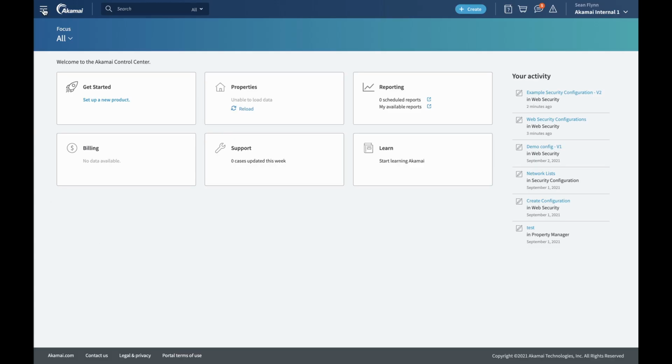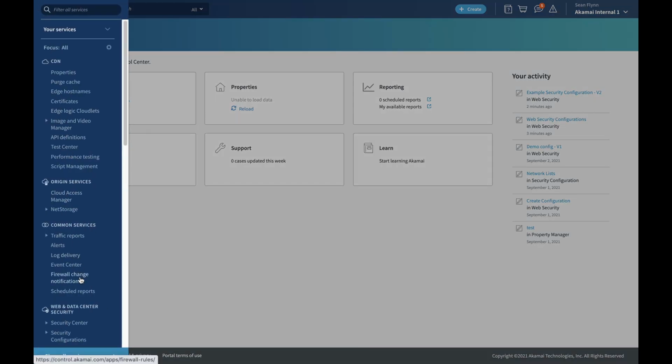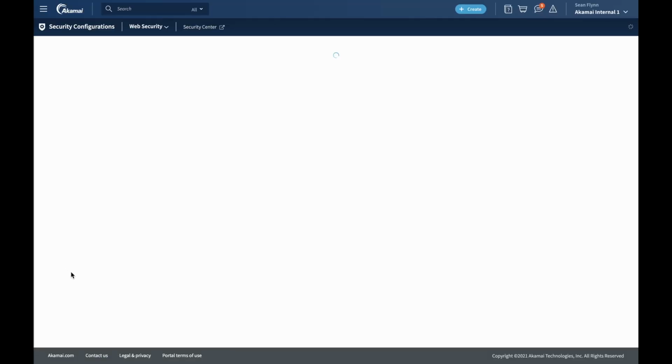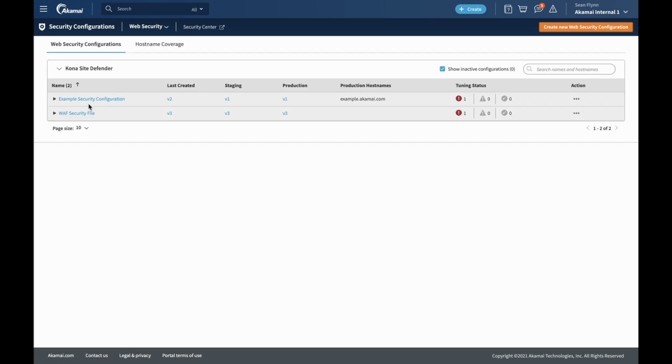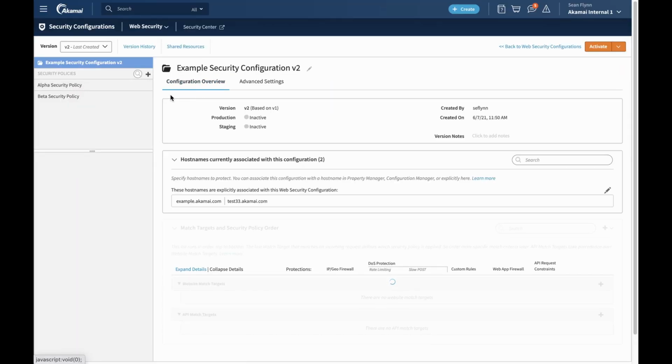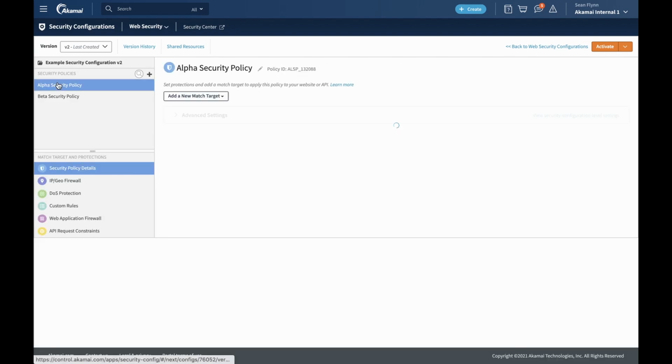In Akamai Control Center, go to the top left, select the drop-down box, and then go down to Web and Data Center Security and select Security Configurations. Next, go to the configuration that you wish to set the rate policy for. Select a version of the policy that is not in staging or production, then go to the security policy that you wish to apply the rate control for.